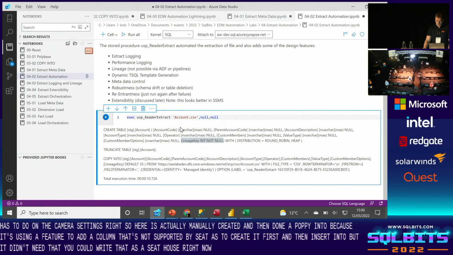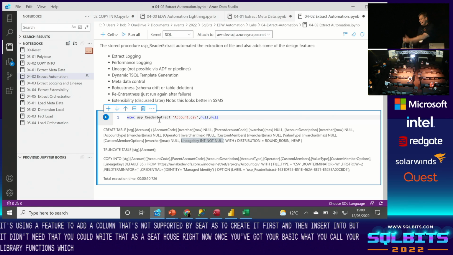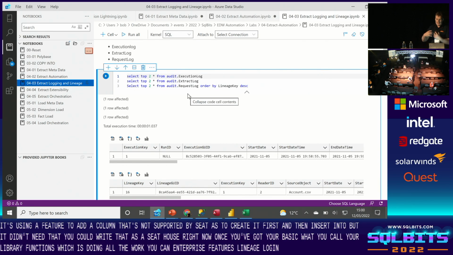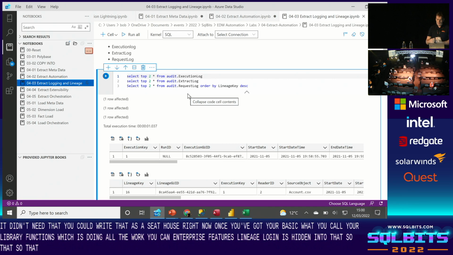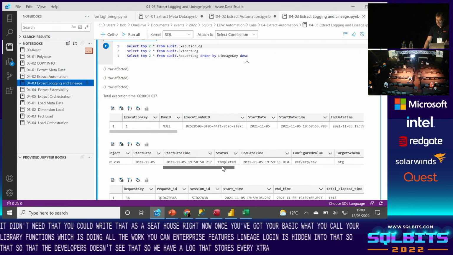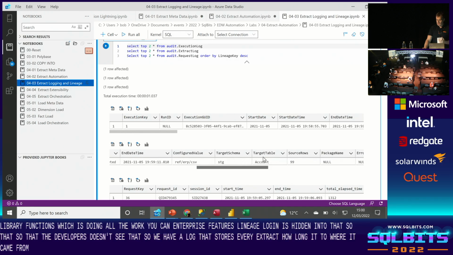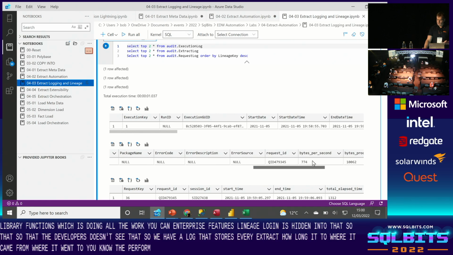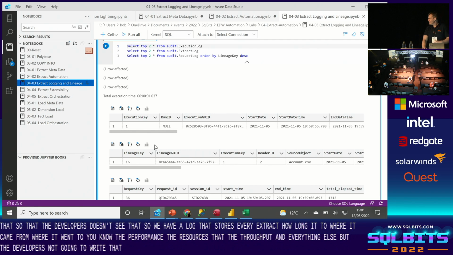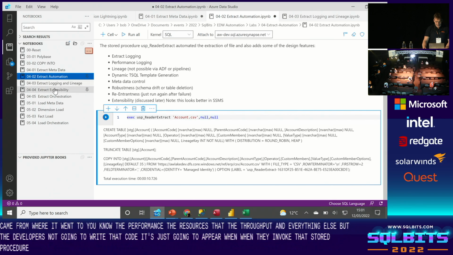Now, once you've got your basic, what we call your library function, which is doing all the work, all of your enterprise features, lineage, logging, is hidden in that so that the developers don't see it. So we have a log that stores every extract, how long it took, where it came from, where it went to, the performance, the resources, the throughput, and everything else. But the developer's not going to write that code. It's just going to appear when they invoke that stored procedure.